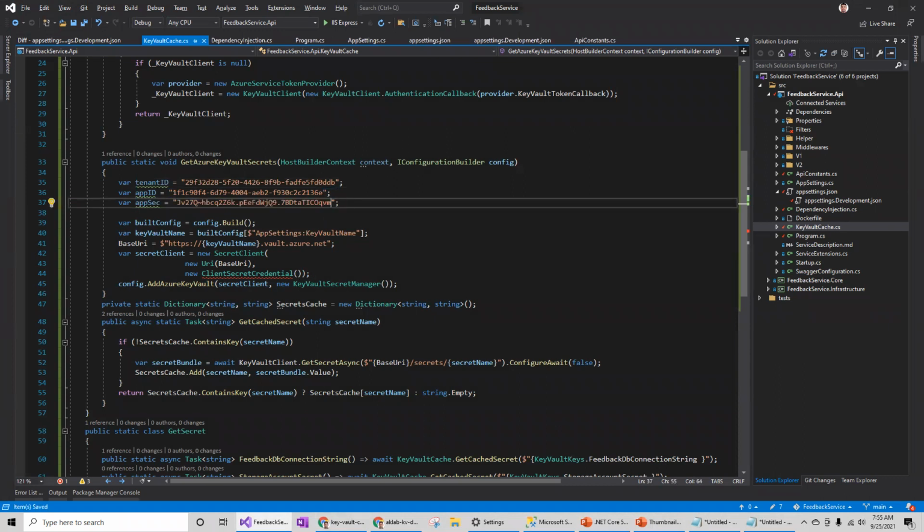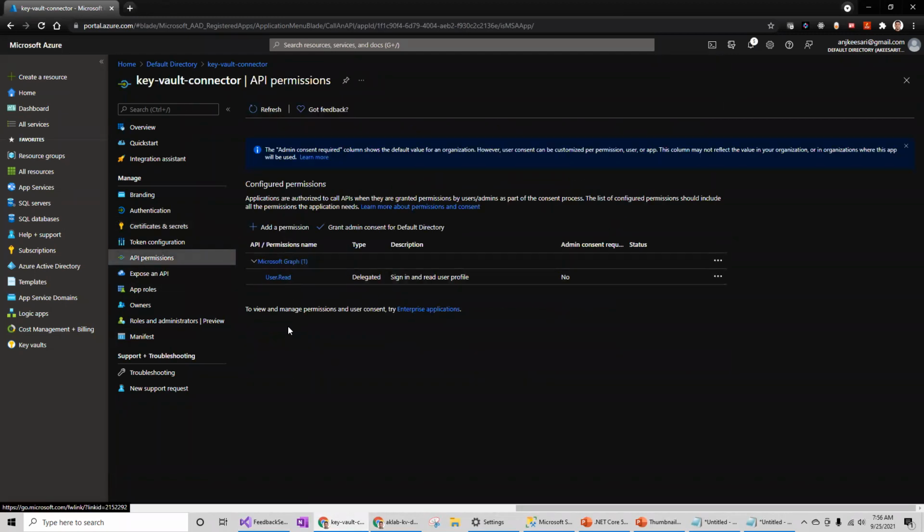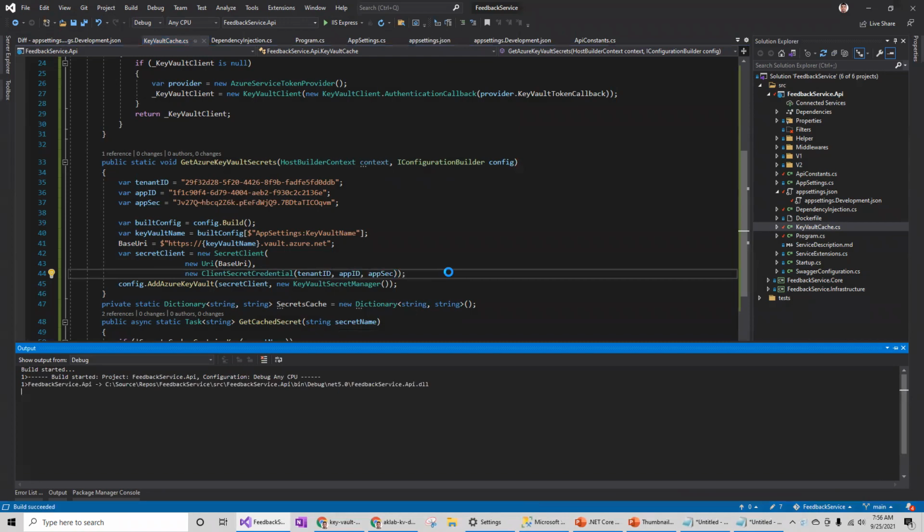And then I need to pass these parameters as part of the class so that I can connect to this. Now I'm passing the tenant ID, application ID, and the secret. I'm using the client credential secret. I will still get an error because the connector doesn't have the API permissions. I just wanted to test this. So when I run the application with the client secret credentials, I will still be getting the error. Let's prove that.